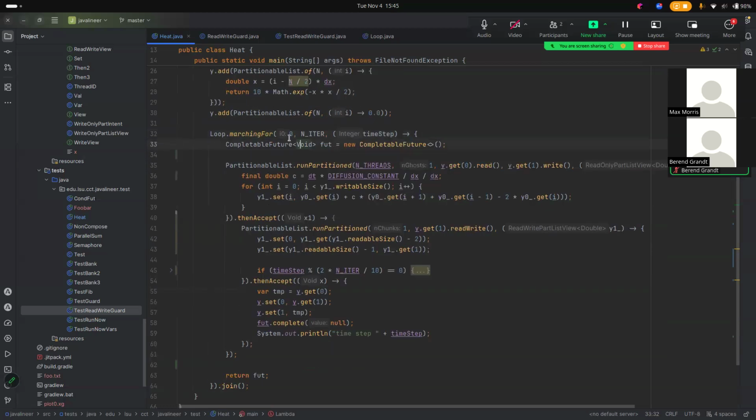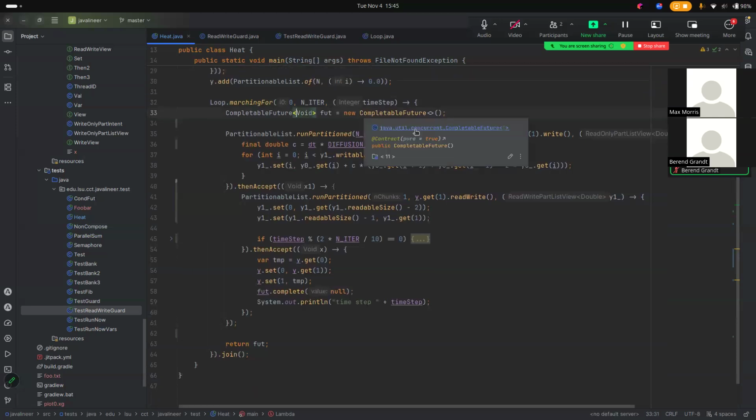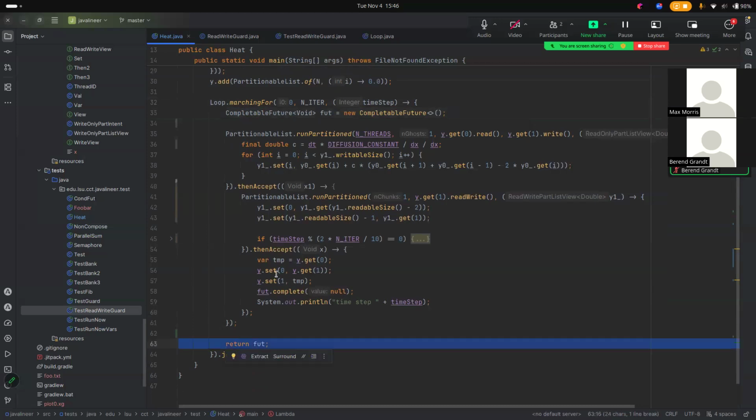The reason we want marching for here is because the body of the loop is going to do stuff that returns futures. And so we don't want the next sequence of operations to start until after we've evolved one time step. So inside the body here, we're going to construct a future that will be the thing that we use to signal to marching for that one loop iteration is finished. You can see at the end, we return that future. That's a very common pattern.